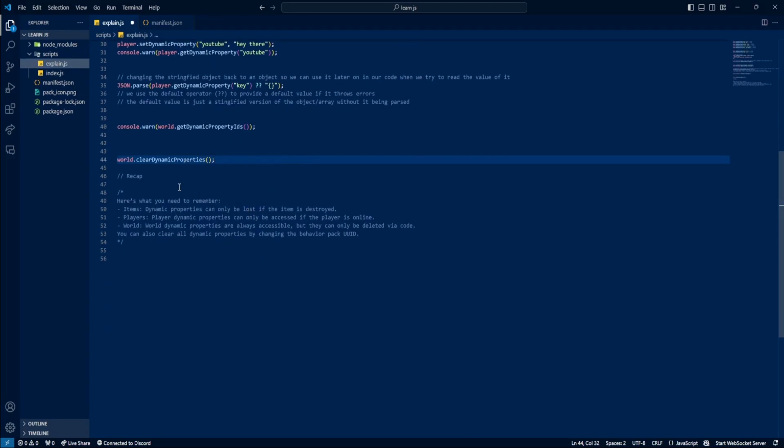But let's just have a little recap because this video is more than 20 minutes long. So just to give you a quick recap on everything that we've talked about and what you need to remember. It says, here's what you need to remember. Items. So dynamic properties can only be lost if the item is destroyed. If the item is put inside of a chest, or if it's being held or dropped onto the ground, then it will keep its dynamic properties.